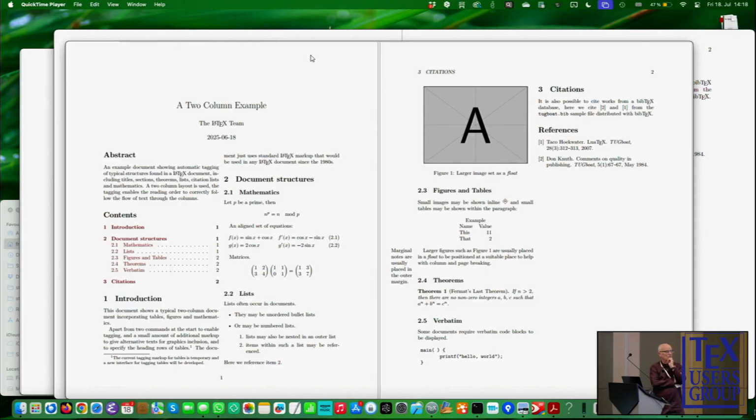Matrices. The 2 by 2 matrix. Row 1, 1, 2. Row 2, 3, 4. Times the 2 by 2 matrix. Row 1, 1, 1. Row 2, 0, 1 is equal to the 2 by 2 matrix.